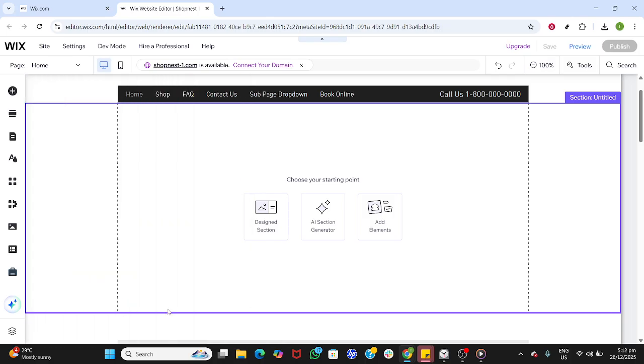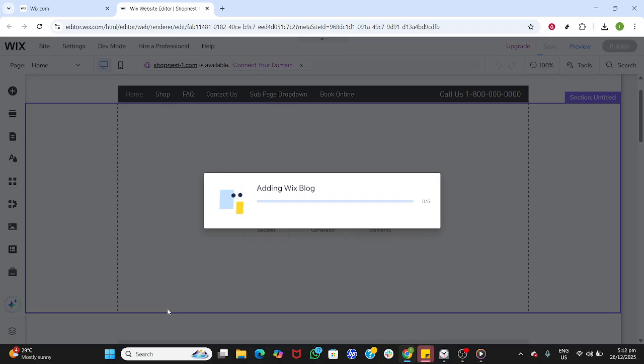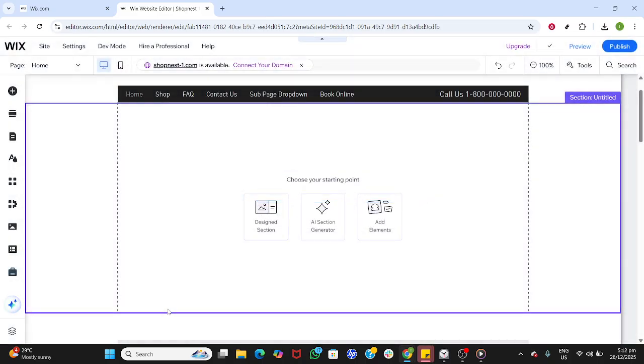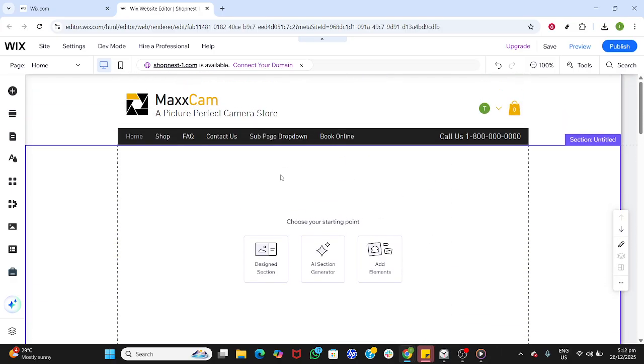Choose Blog. This tells Wix you want the built-in blogging functionality, which includes blog pages, a post list, and a post editor that's easy to use. Click Add to Site. Wix will set up your blog structure and add a blog dashboard. Give it a moment while it creates the pages and connects everything behind the scenes.